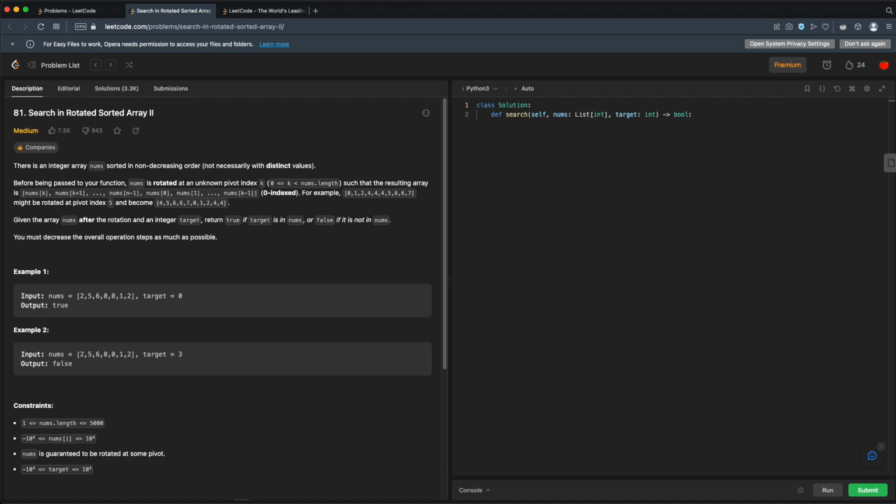Before being passed to your function, nums is rotated at an unknown pivot index, and then they give some constraints about the index. For example, 0, 1, 2, 4, 4, 4, 5, 6, 6, 7 might be rotated at pivot index 5 and become 4, 5, 6, 6, 7, 0, 1, 2, 4, 4. Given the array nums after the rotation and an integer target, return true if target is in nums, or false if it is not. You must decrease the overall operation steps as much as possible.